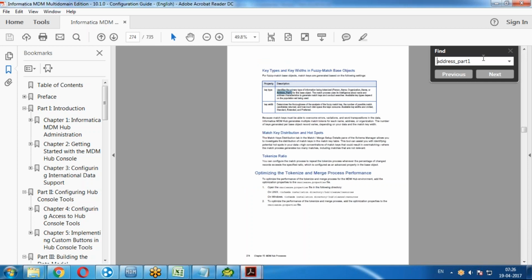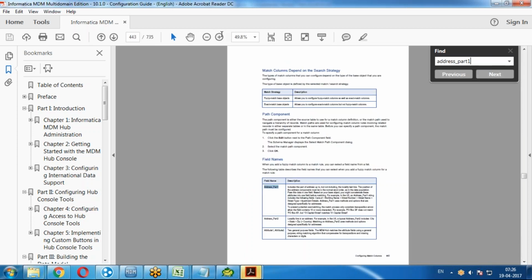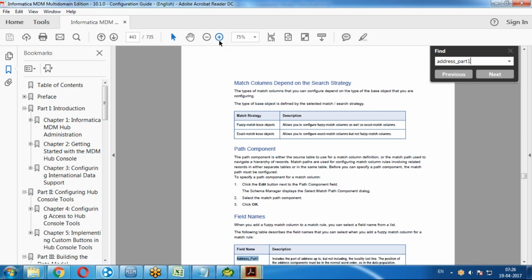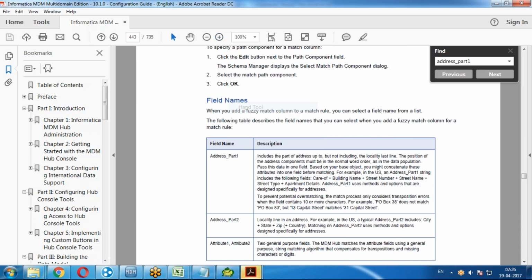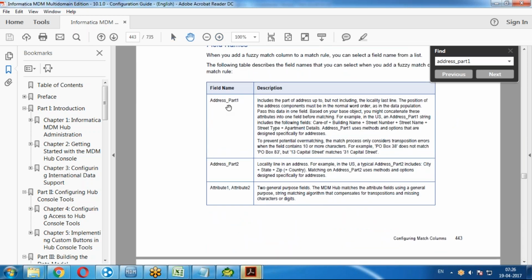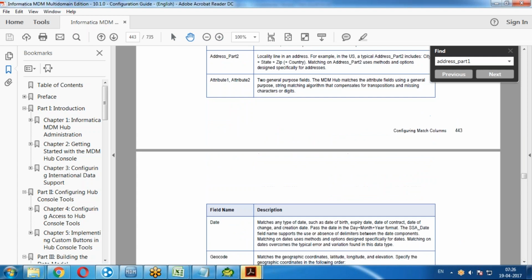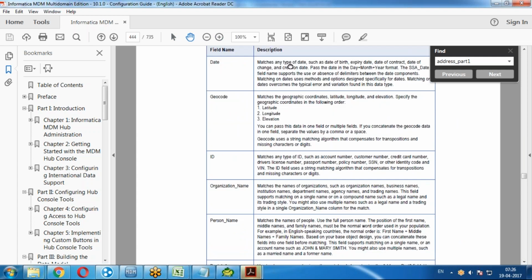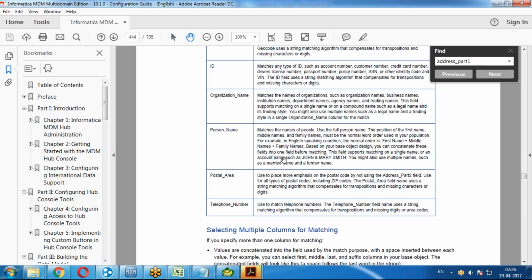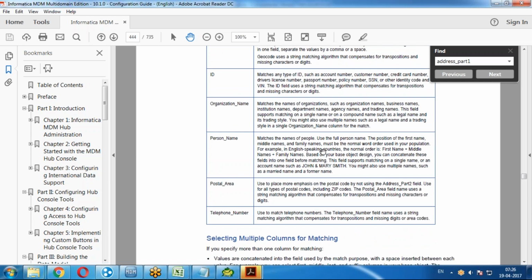So key type, just go to the next one. Okay, so see this. Here it explains clearly what is address part 1, what is address part 2, and also person name, organization name will be there. We'll study all this in detail tomorrow, but if possible, you also go through this before tomorrow's class. Page number 444.